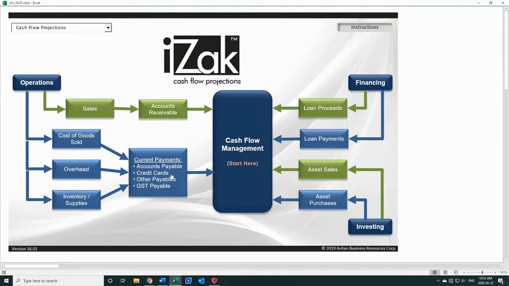All that information goes in here, including all current payments, accounts payable, credit cards, other payable, GST. All of the information is fed into cash flow management. From here, you are able to see how much you should be able to pay your suppliers, and you separate and spread your payments as needed.